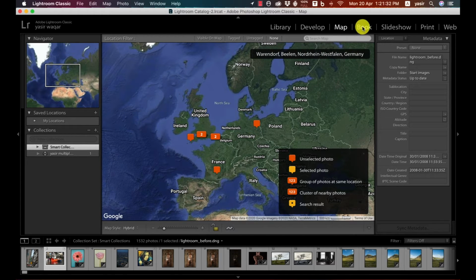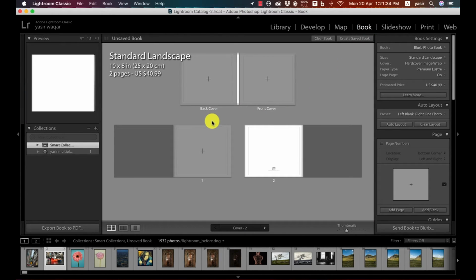Next in line is the Book module. This is very simple. Once you process your pictures, you may want to share them in a photo book.